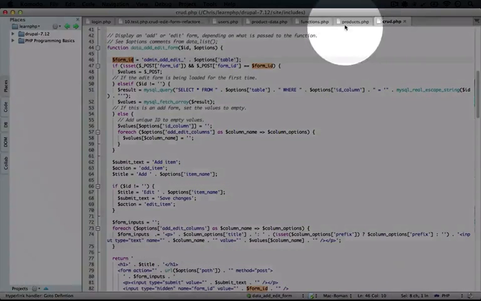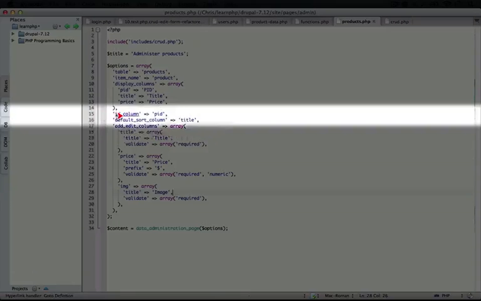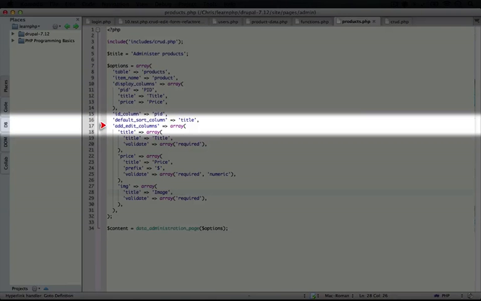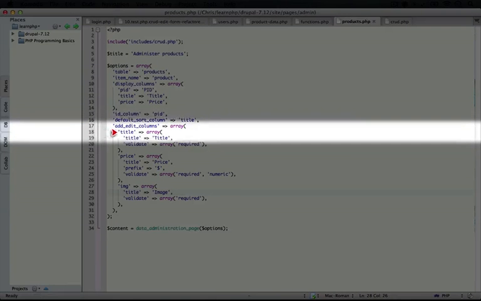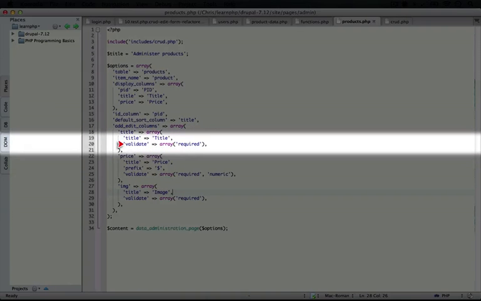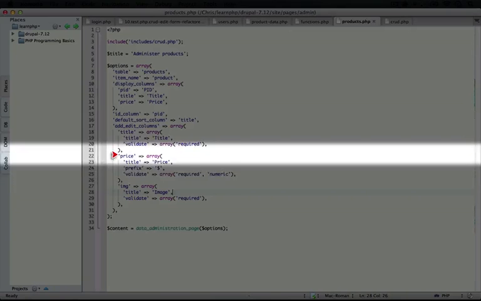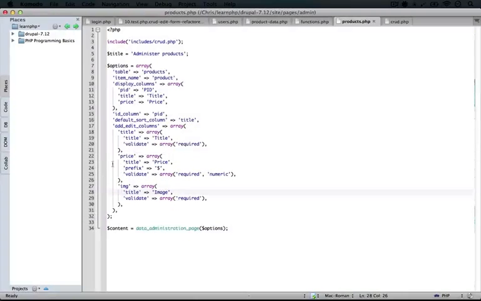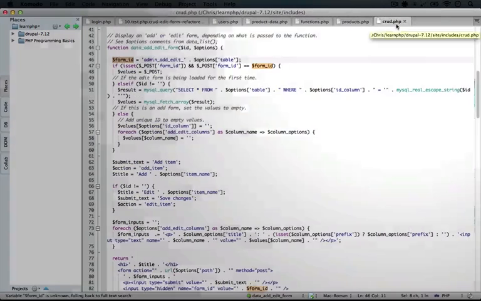Again, if we go back to our products.php file, we can see the structure of our add edit columns here. We have an array that includes as the key the name of the column, and then some data to associate with that column. So the title and a list of validation that we're going to use. In the case of price, we also have a prefix attribute too. So I'm going to go back to our CRUD.php file.